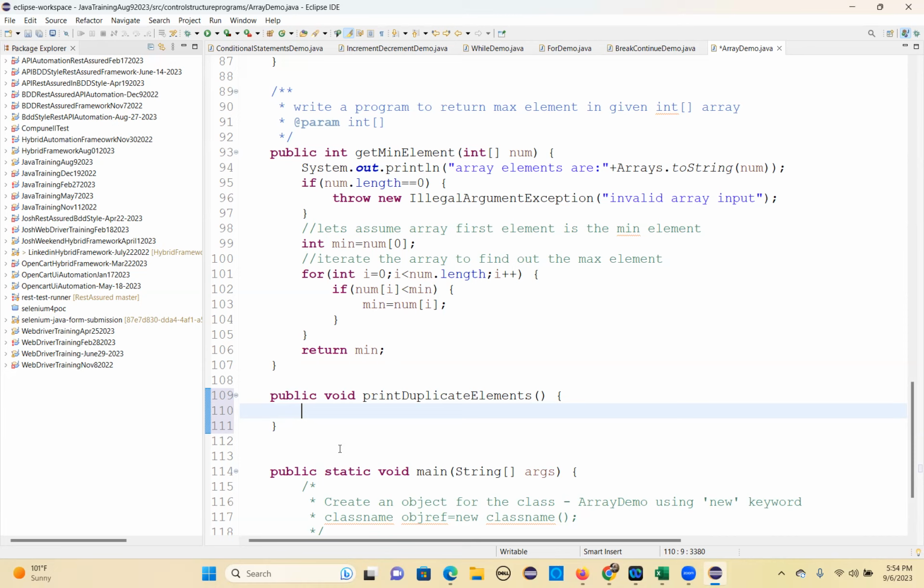Okay, so let's create an array. A string array we will create, and I'll give you an exercise: create an integer array and print duplicate elements. So how to do that? Let's do this. I'm creating a string array, String array languages. I'm just taking languages.